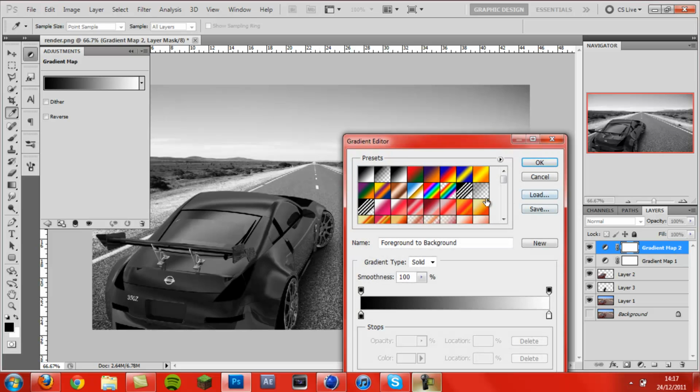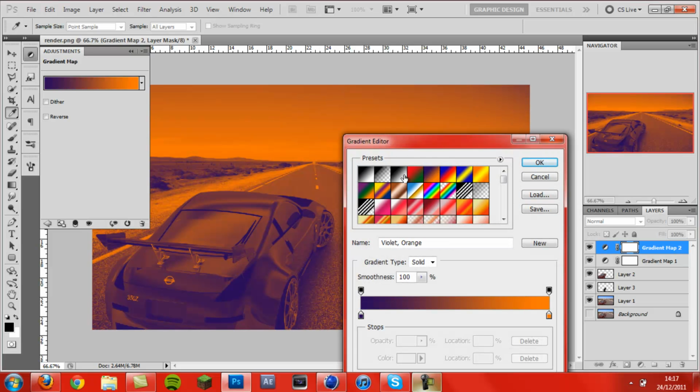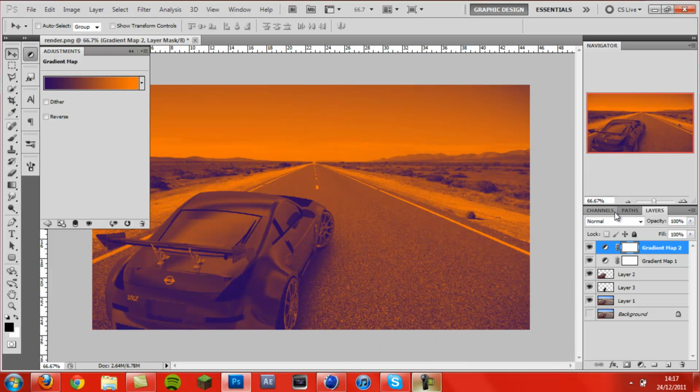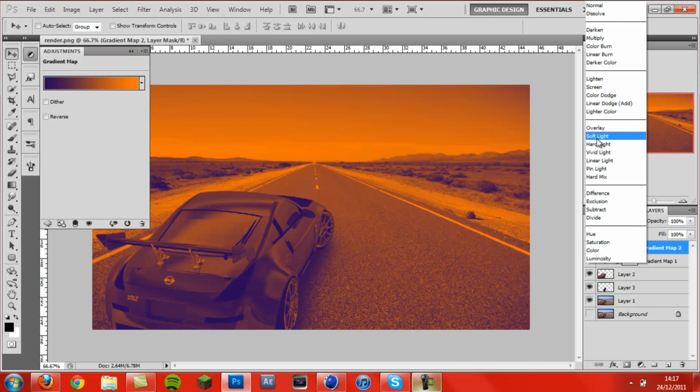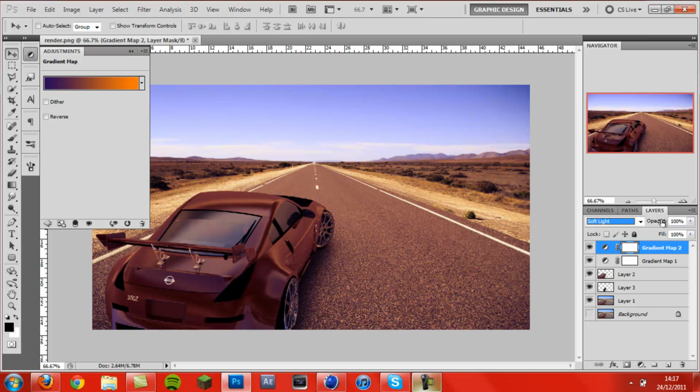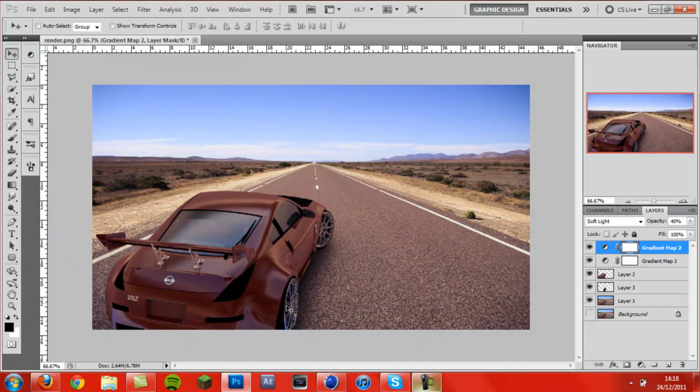Choose whatever colour you want really. Purple to orange works really nicely with a lot of things, so I'm going to use that. Set it to soft light, then lower the opacity of that right down. As you can see, we're starting to get similar colours in the background and the car.